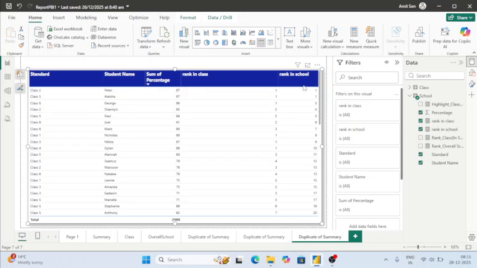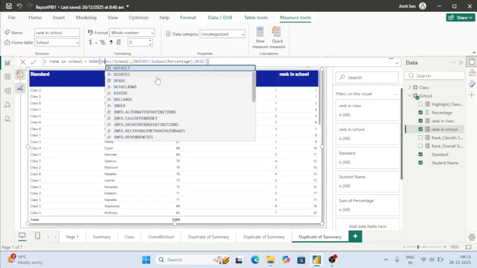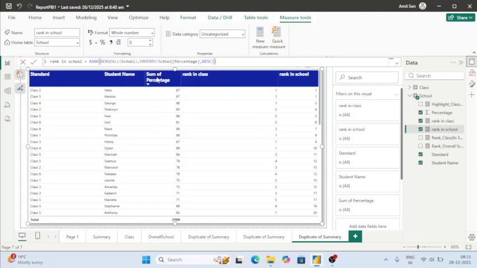If we have to use dense in the school rank, we can modify the rank measure by giving the DENSE word in the first argument. You can see DENSE is coming; just put a comma and enter. Now you can see after allotting rank 1, the student having 96 percentage is allotted rank 2. So this is all about dense.